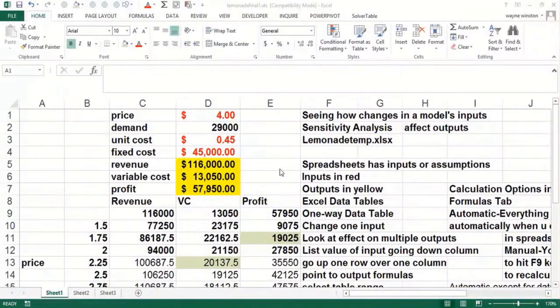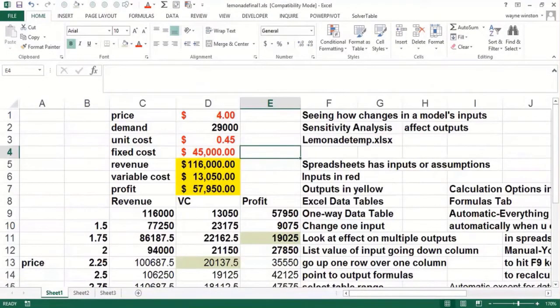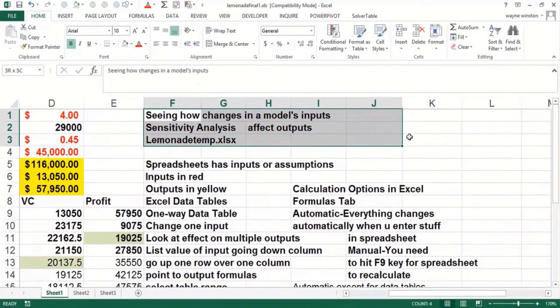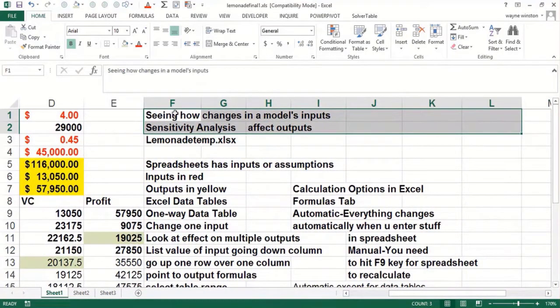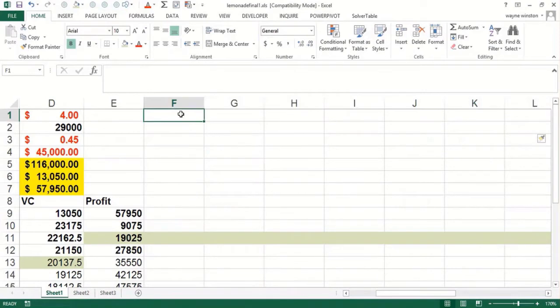In this video, we'll learn how to make a two-way data table in which we vary two inputs. The file we're going to work with will be lemonade final. I'm going to insert some blank columns here, so I can select this range, right-click, insert column. We'll deal with the lemonade final one file that we just created.